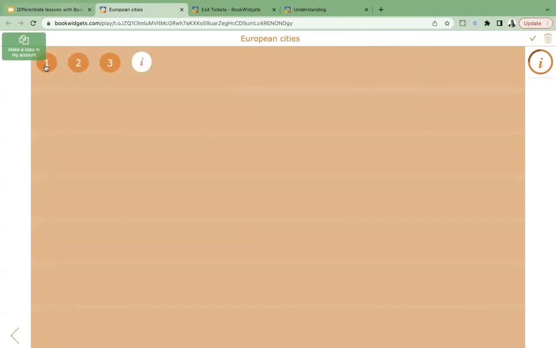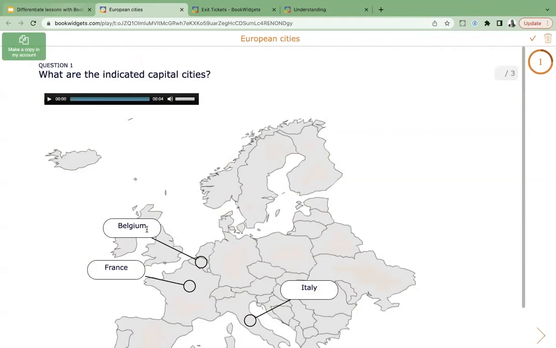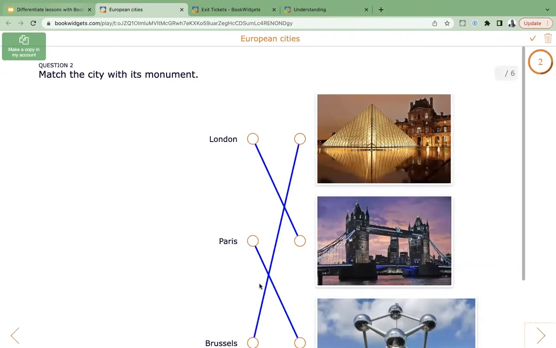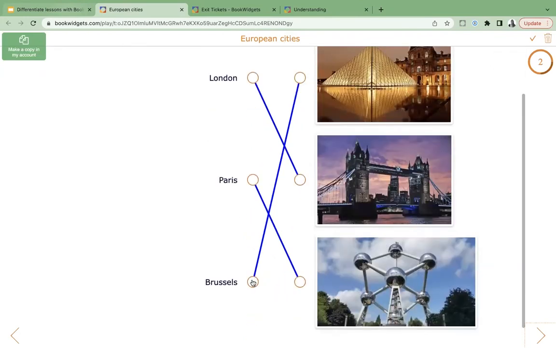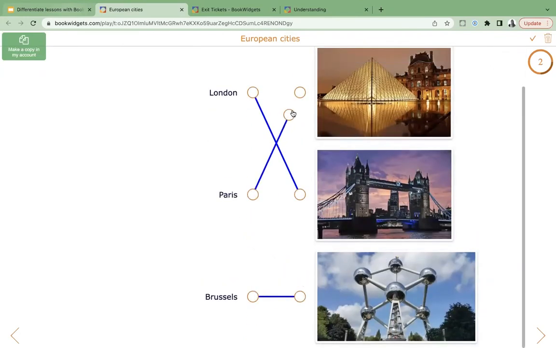So I start again, my first question, and now I see, I have to put in the capital cities. So Brussels, Paris, Rome, and I go on. This is like this.